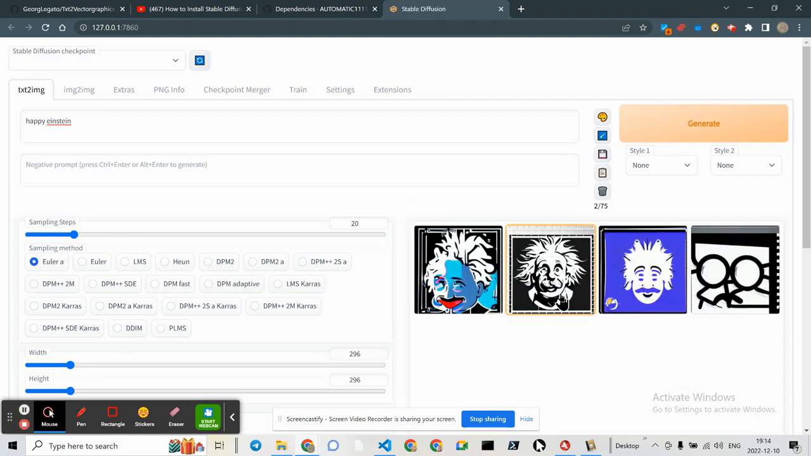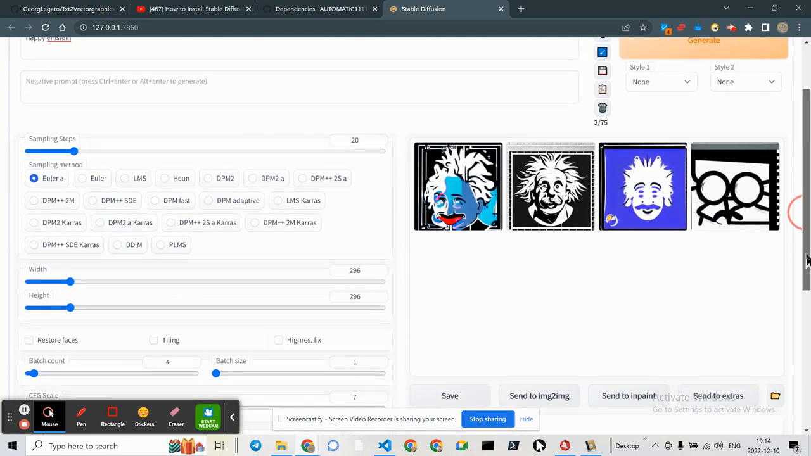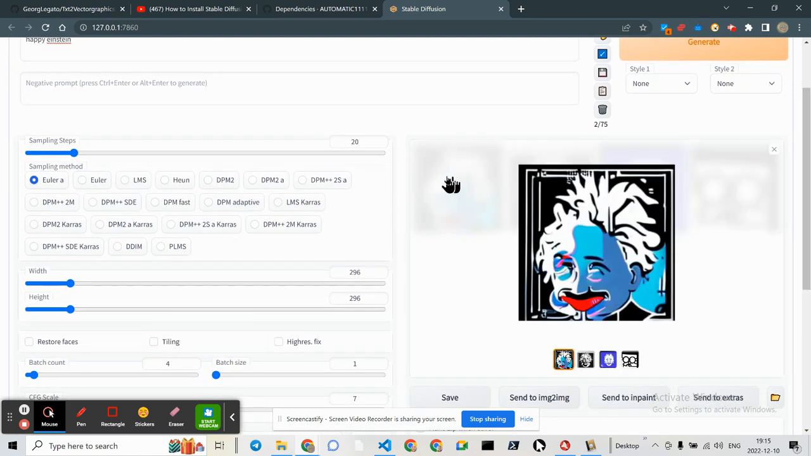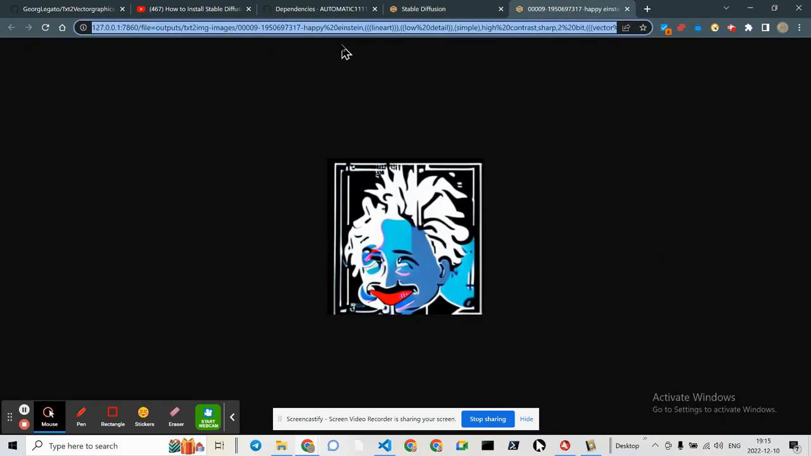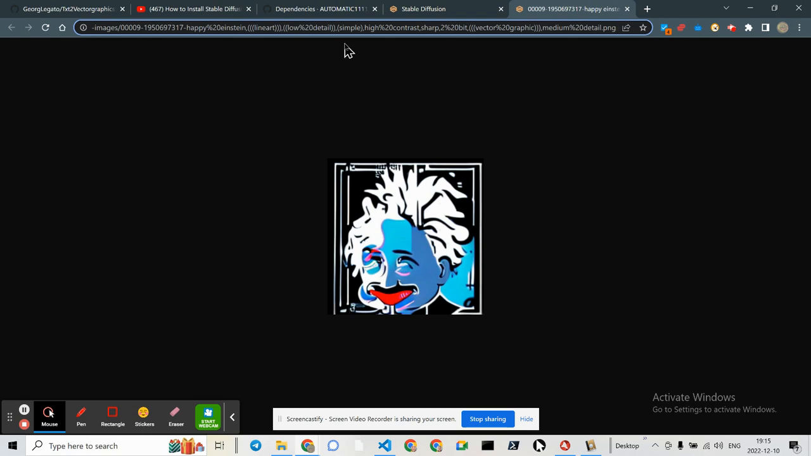Okay, 2 minutes later, I've got some happy Einsteins here. I can't tell what file format they are, and that's a crazy Einstein there. If I click on it, it doesn't tell me what file type it is. If I open in a new tab, it gives me the full. Yeah, it's a PNG.